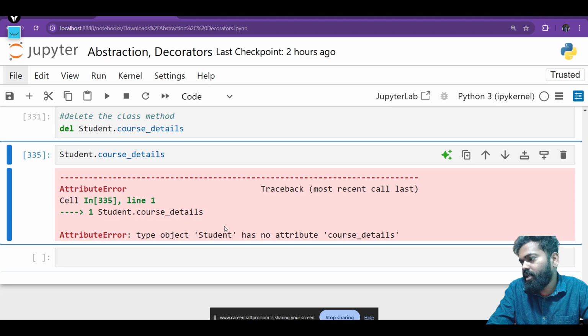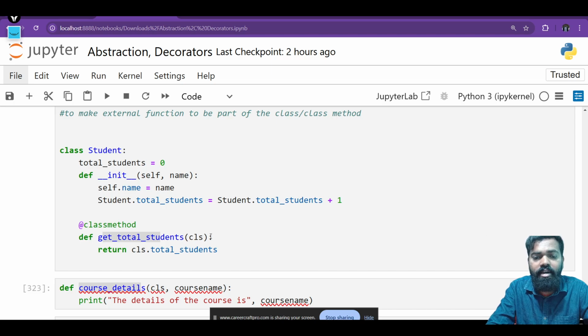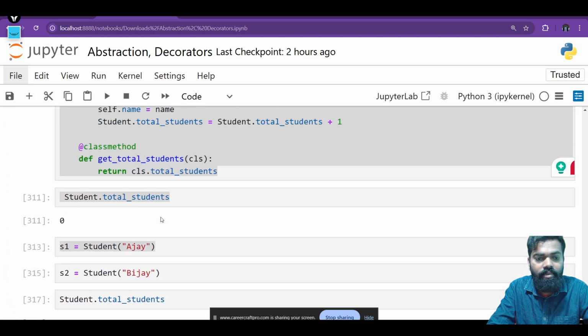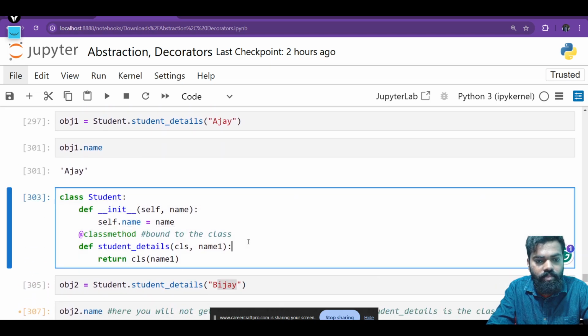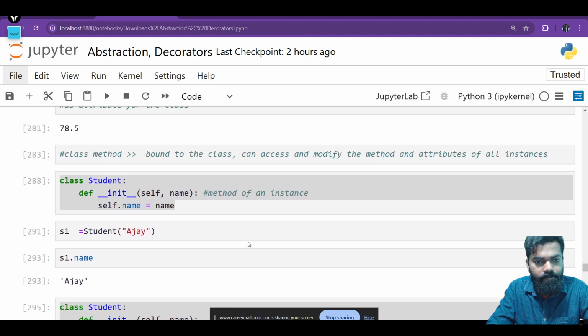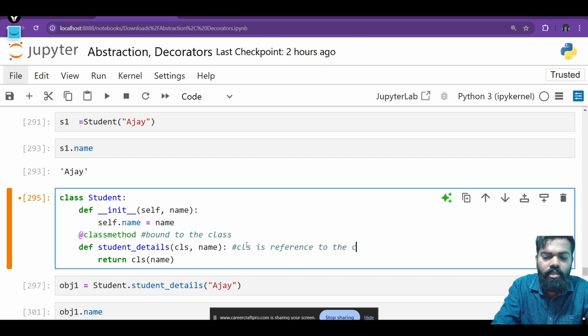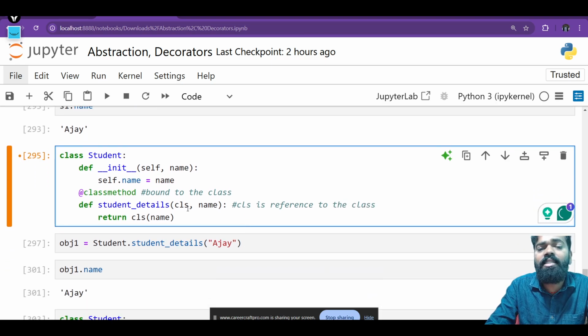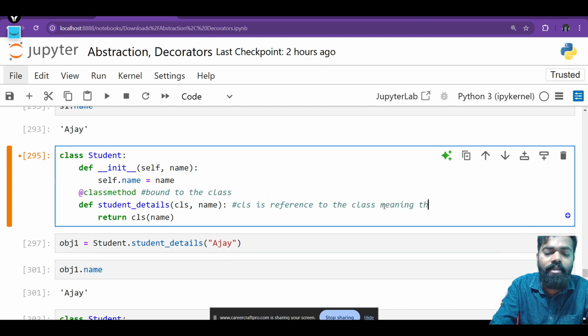So CLS is the reference of this class. CLS refers to the class Student. CLS is a reference to the class, so it is referring that this is my class Student. This is a class method, meaning this is the class method. Simple.